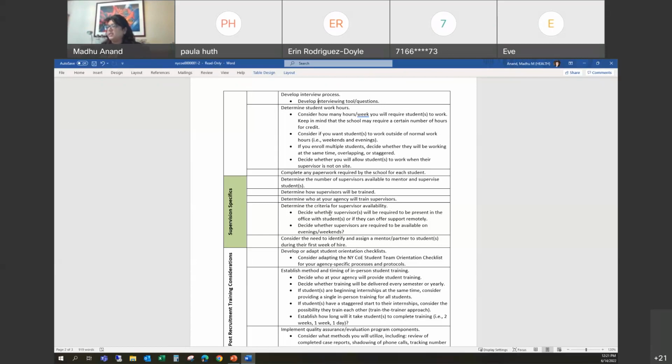You'll need to consider the need to identify and assign a mentor or partner to the student during their first week of hire. Because we're lucky enough to have students last with us more than a semester sometimes, we are able to buddy a new student up with a student that's been here for a little while that can show them the ropes, and it also makes training them a little bit easier. So you might not have that capacity right away, but just something to consider.